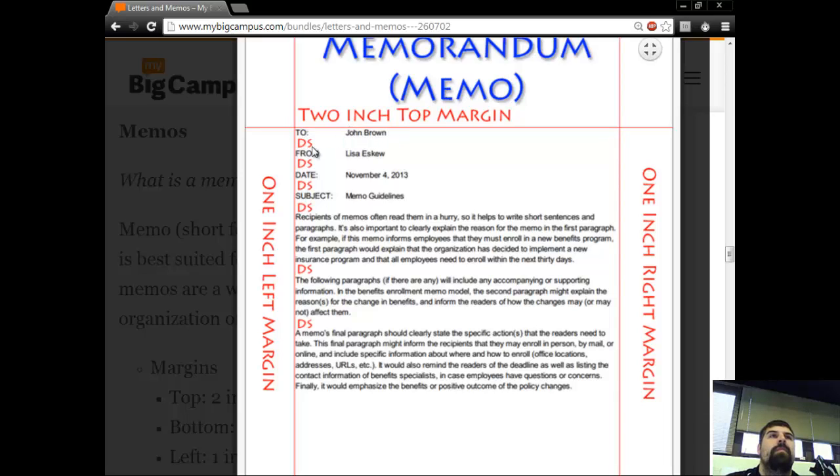And then we type out the name, a double space, so 1 blank line, and then capitalize FROM, colon. 2 tabs, and then Lisa Eskew, who it's from, a double space, and then the date, again capitalized with a colon, 2 tabs, November 4th, 2013, double space, and then SUBJECT, colon. Now, because subject takes up so much space, it's already into that first tab. It's only going to require 1 more tab. So everything's going to get lined up here pretty evenly. Okay, so 2 tabs for these, 1 tab for subject. Okay, then a double space, and then the body.